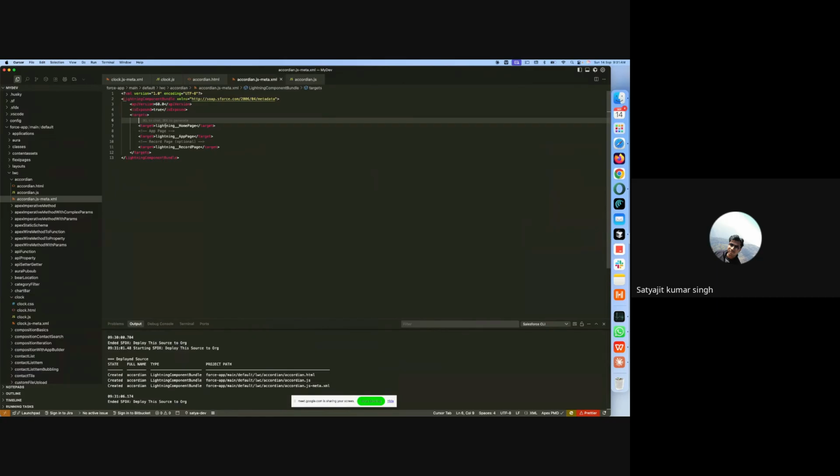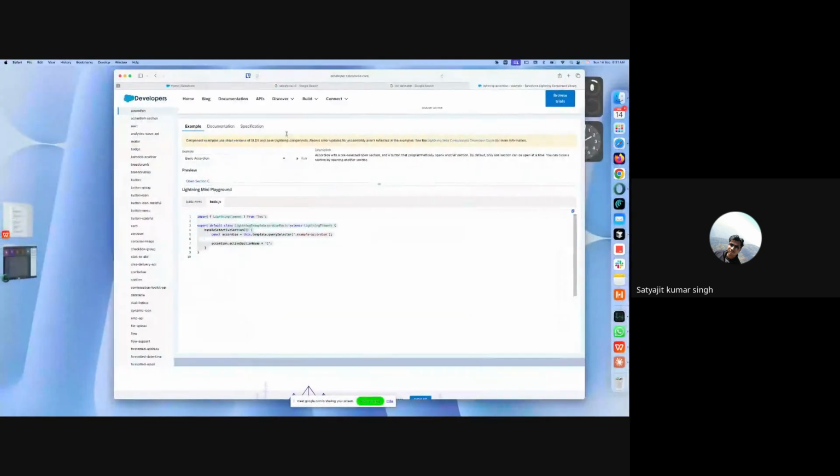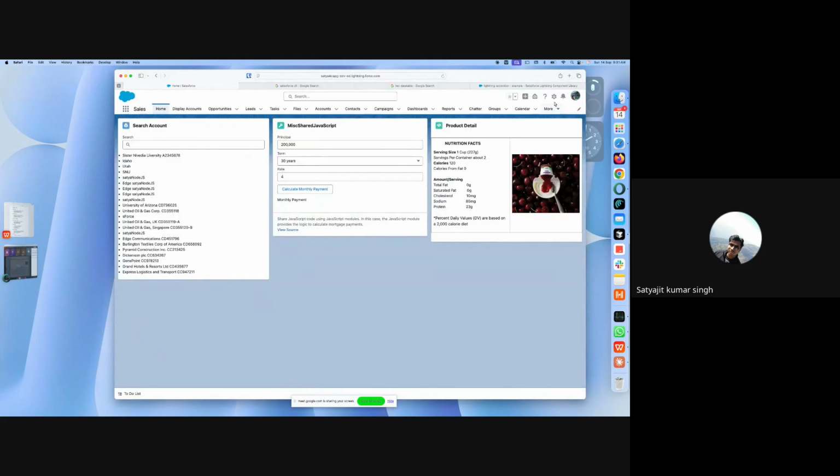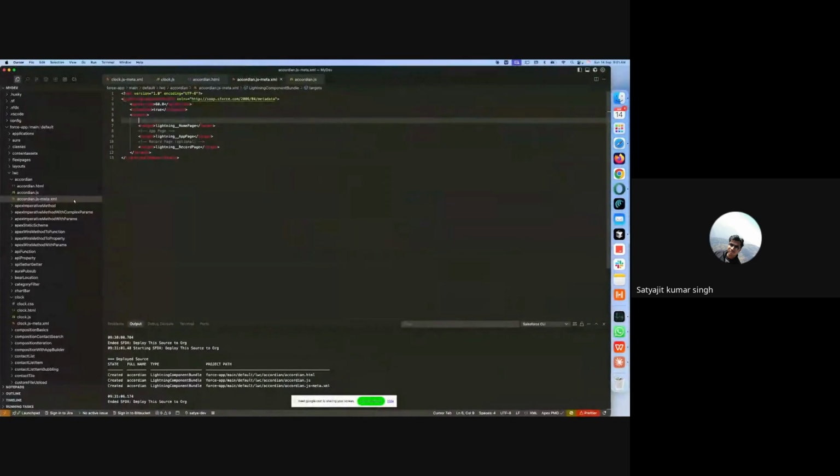So you see, Lightning home page, app page, and record page, three places we can save. Okay, now how would you expose it? I will go to my Salesforce and click on edit page, because there is no master level for now. Yes, so you can directly search by this name, accordion.